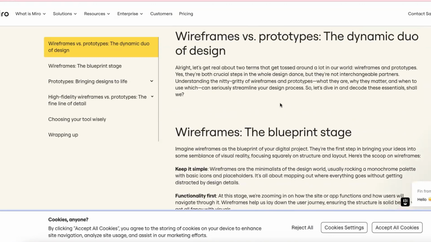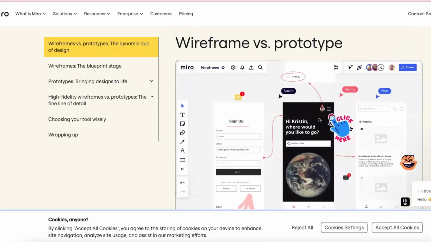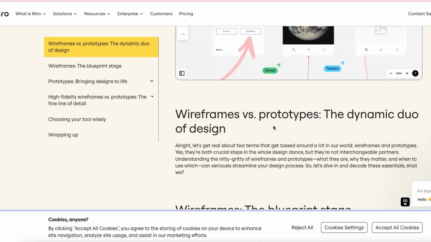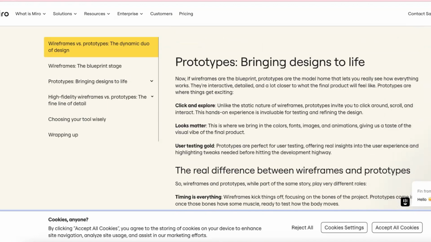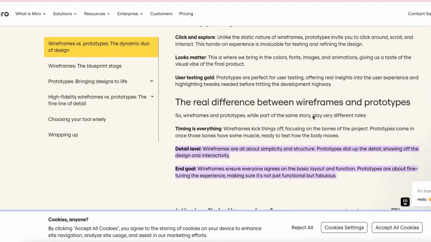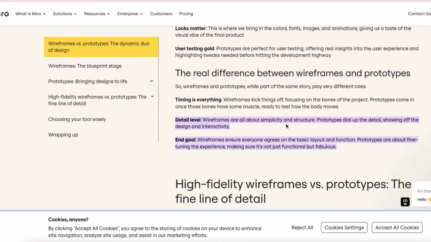So if it's only a pictorial representation, screenshots or just diagrams, then it is wireframes. But a prototype means it's actually a miniature product of whatever software you're going to develop. On detail level, wireframes are about simplicity and structure, whereas prototypes are about detail, showing the design and interactivity. Wireframes ensure everyone agrees on the basic layout and functions, but prototypes are about fine-tuning the experience, making sure it's not only functional but fabulous.